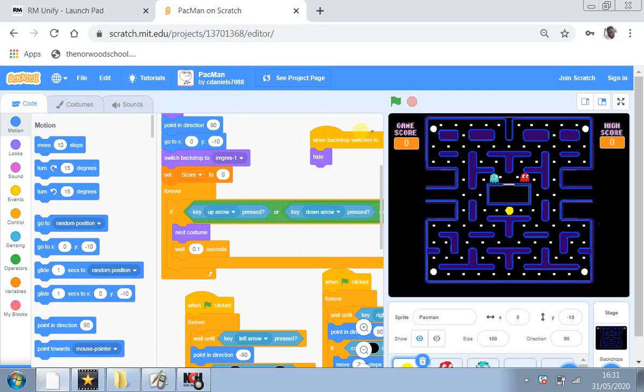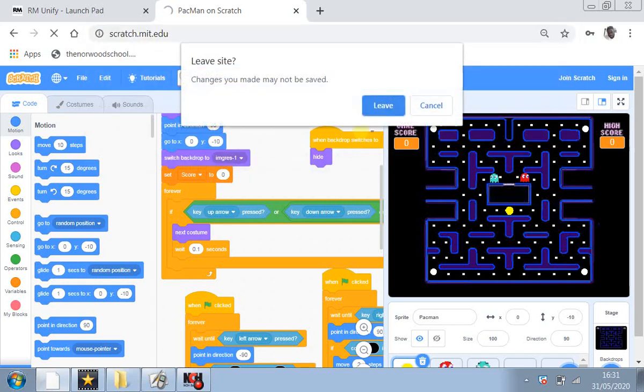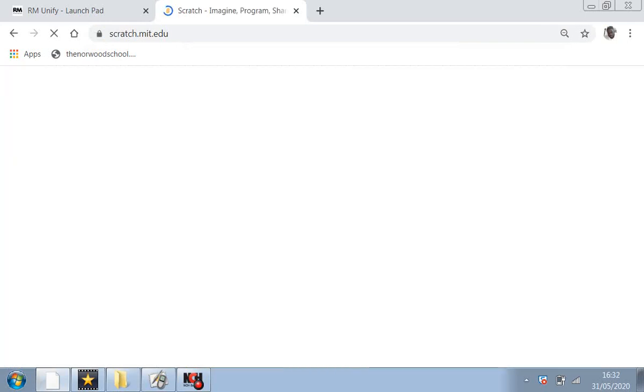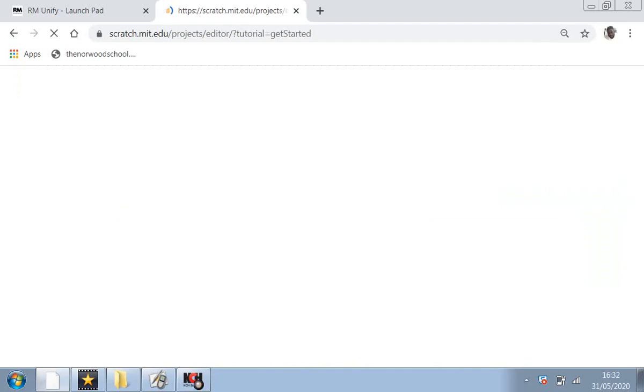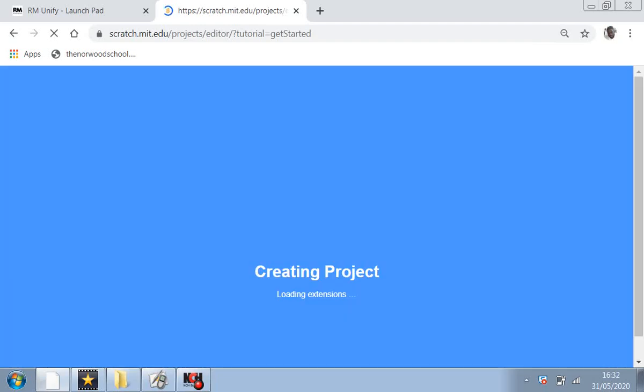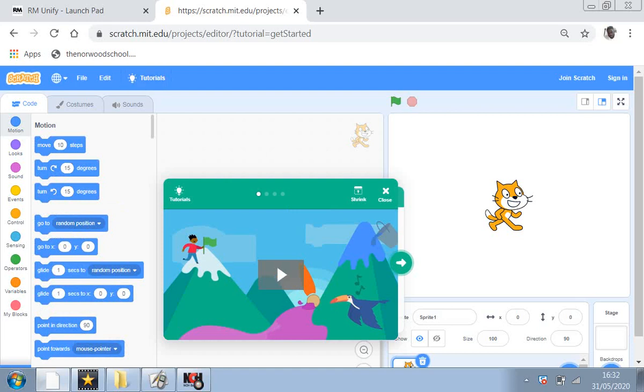Okay, so you should have played and experimented with the different games. Now let's have a look at the interface for ourselves. So you're going to go back to Scratch. I'm going to leave the page. And now instead of searching for a game, you're going to press Create. And you're going to press Close.